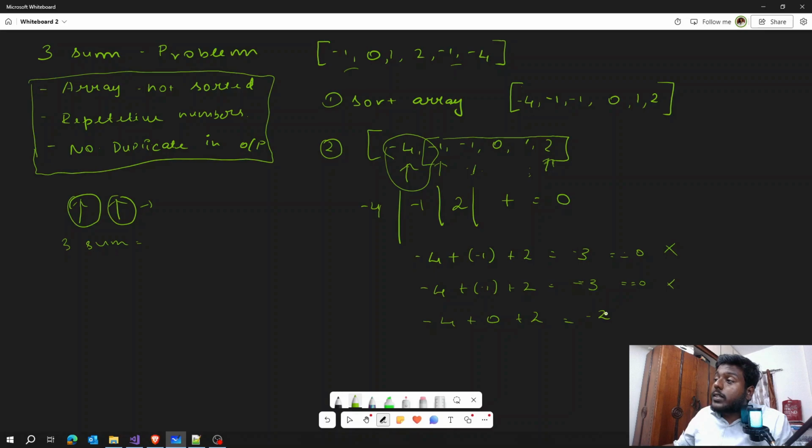Compared to -3, -2, it has come a little bit closer to 0. That's what we can see here. Since our array is already sorted and we go step by step, we can be assured that as we progress through, we might get some value that is close to 0 or greater than 0. So again, we increment, since it is lesser than 0, again we increment the value of j, and now it will point at 1. So what we will do, -4 plus 1 plus 2.